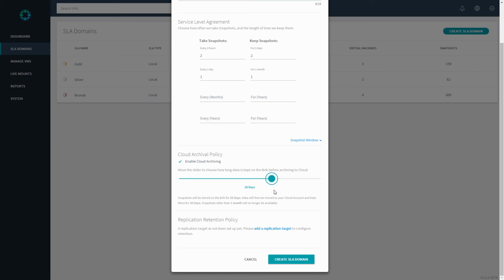Notice, however, that the slider's scale is based on the longest RPO value from this policy. For Platinum, we're keeping 1 month of daily backups. That's our longest RPO. Therefore, the archive slider ends at 30 days. Finally, there's a section for configuring replication. If you happen to have Rubrik deployed in multiple data centers, such as your primary and secondary sites, you can create a replication pairing between those Rubrik clusters.